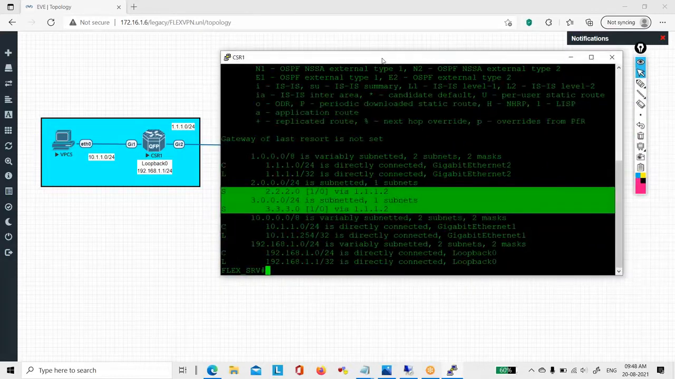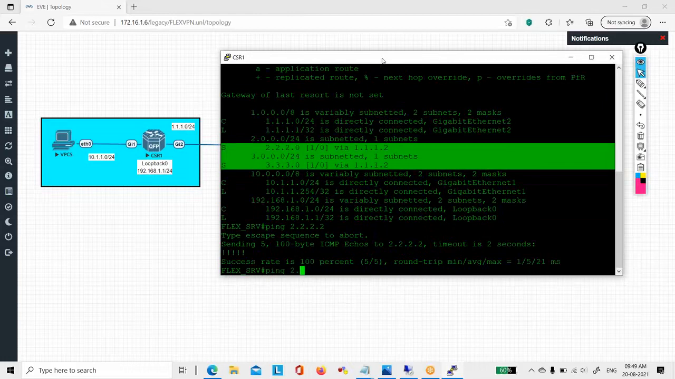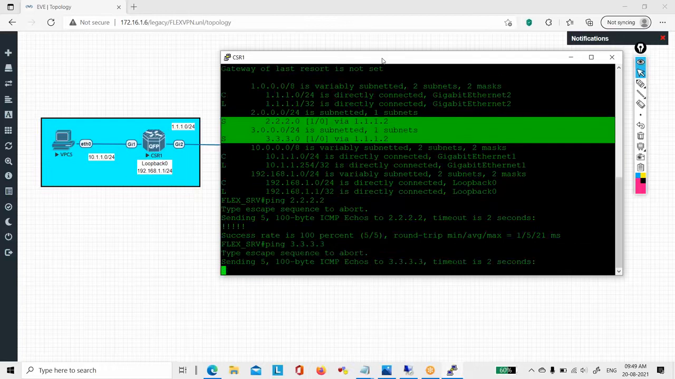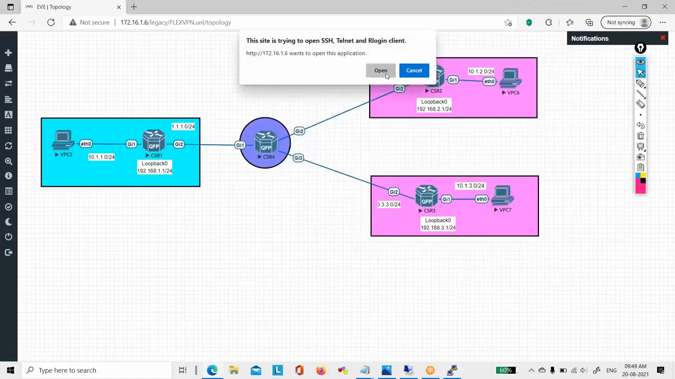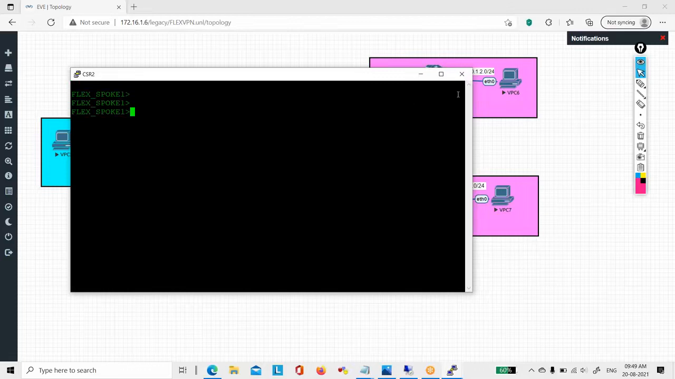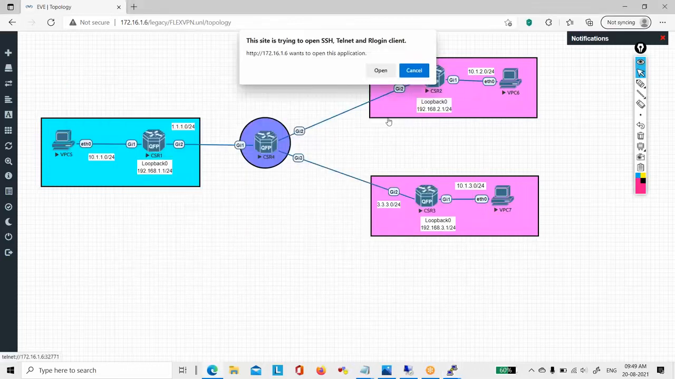So the basic config is there. I will try to ping 222 and 333. I should be able to reach them. Underlay should be perfect. 333. Okay, let me check once. Let me open 2 first. 3.